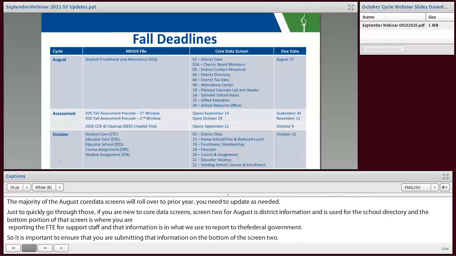Screen 2A is where charter LEAs need to add or update their charter board members. Screen 3 is for the contact person for different program areas in your district. The department uses this information to make contact with those various programs in your district. Screen 4 is where on line 1 you want to ensure that the superintendent or the administrator should be listed there so that we can ensure that communications are sent to the superintendent through that contact information.